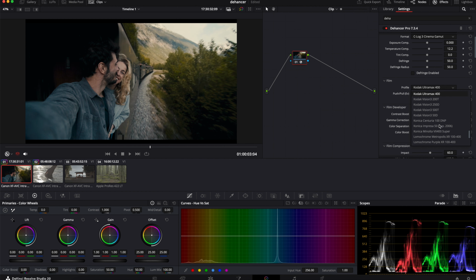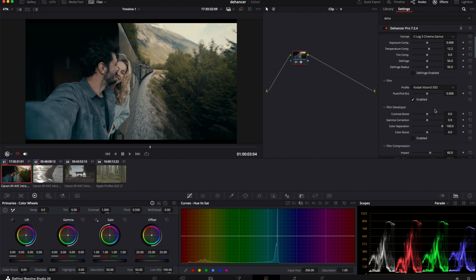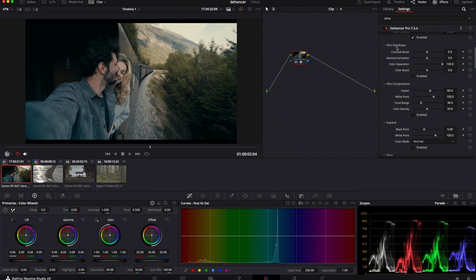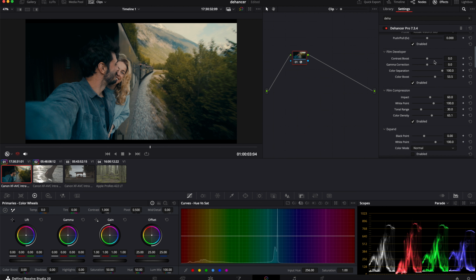So here, let's select Kodak Vision 50D, which is also one of my favorites. And we're just going to leave everything here. Now, next step, we're going to work with the film developer and the film compression. Let's enable those two. At first, we're going to increase our color boost just to bring some saturation up. And then I am going to increase the color density around 65.